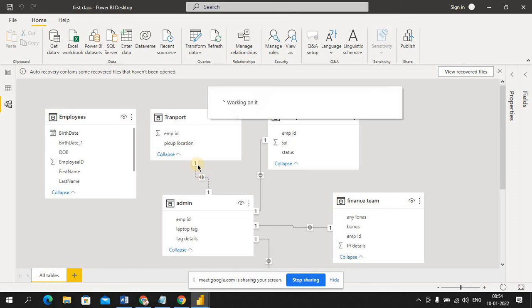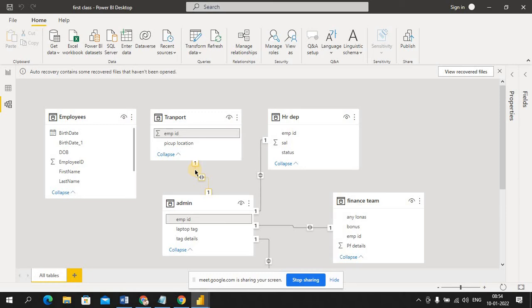See the line, see the line gone. Okay, because I don't want to maintain a relationship between these two tables, so I just deactivate. Okay, but see, this line looks dark, but this line looks like dots. It means it's a temporary active, like a temporary relationship between these two tables.